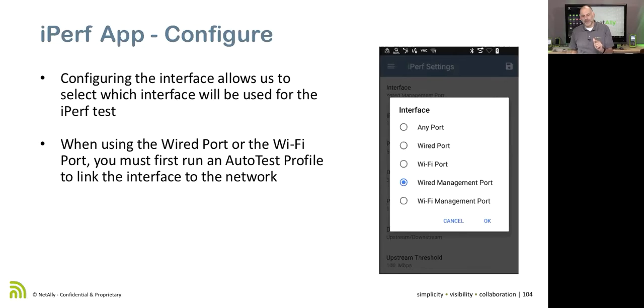Here's the thing. You have to run that auto test if you're going to use the wired port or the Wi-Fi port. Those have to be linked. Remember that little green chain link up there? Got to have that if we're going to use one of those ports.